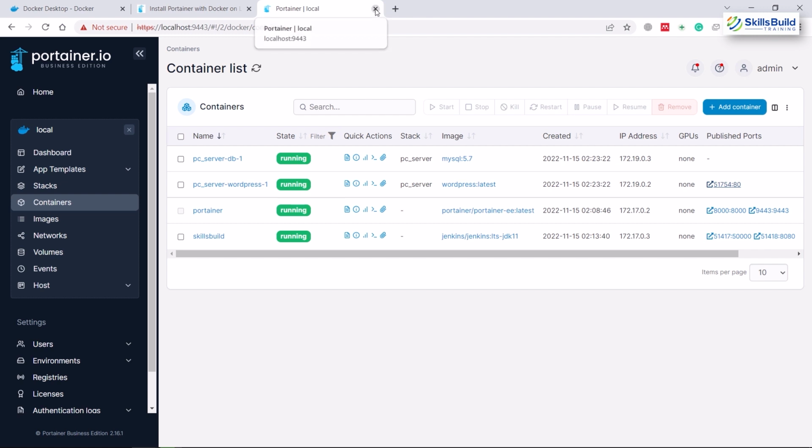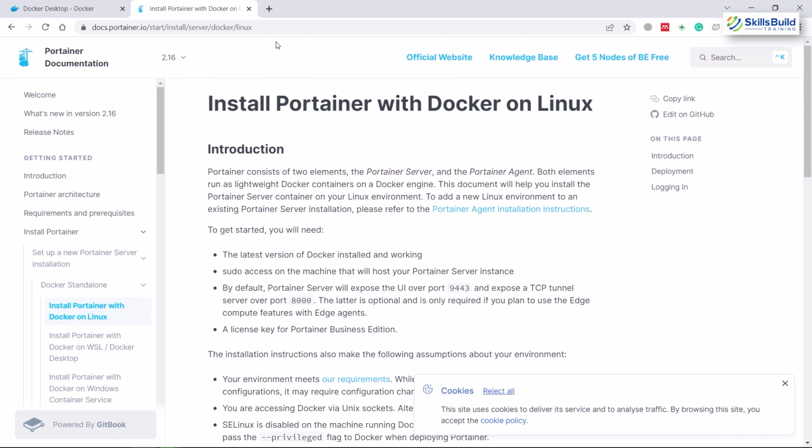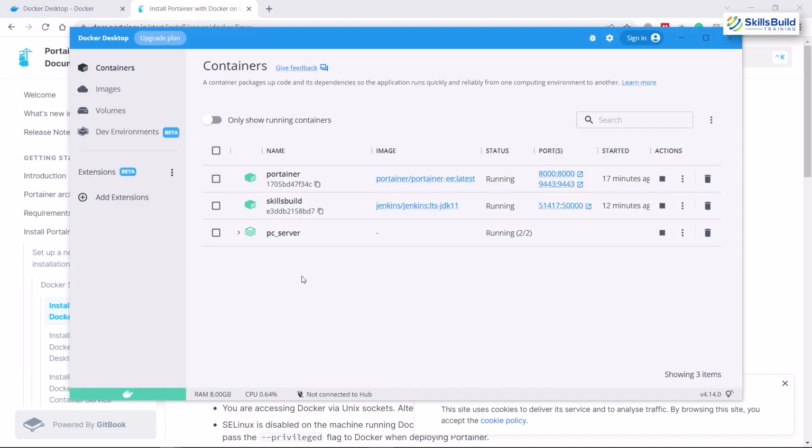So that was all about Portainer, and there is one more service that we can use, and that is called Nextcloud. It is like a Dropbox where you can put your files, and then you can share your files across the cloud with different people, services, etc. Let me open my Docker one more time. Here you can see we have skills build, here we have PC server. If you remember, we created both of these. Here we'll add one more, and this time we'll go for Nextcloud.